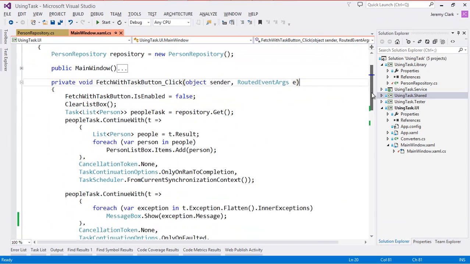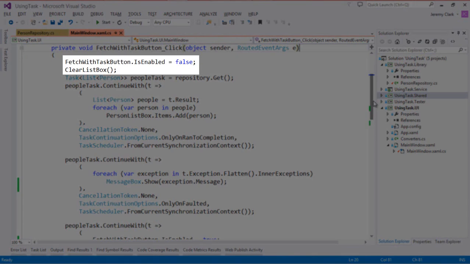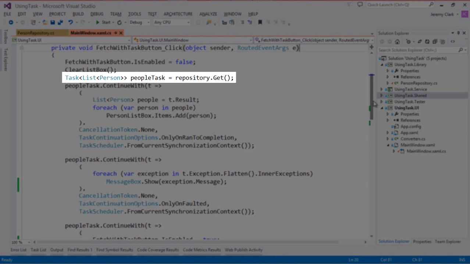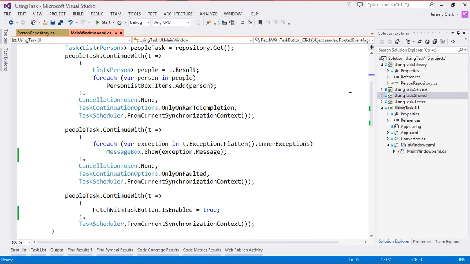So let's just do a quick review of what happens when we click on our Fetch with Task button. The first thing we do is disable our button so that we can't click it again. Then we clear our list box. And then we make our asynchronous method call. In this case, it's repository.Get. And as a reminder, this returns us a Task of List of Person. Then we create 3 separate continuations to decide what happens once that task completes.